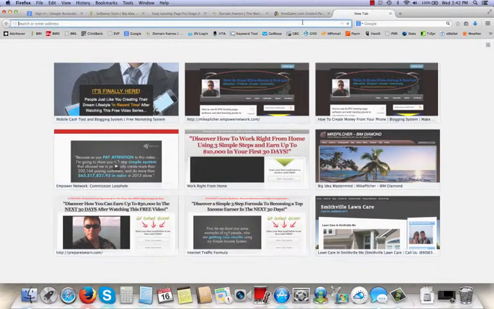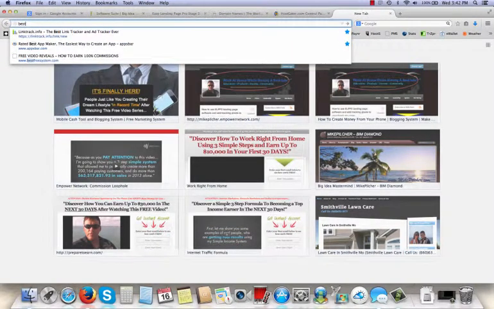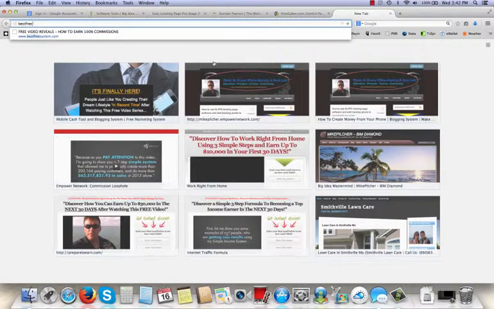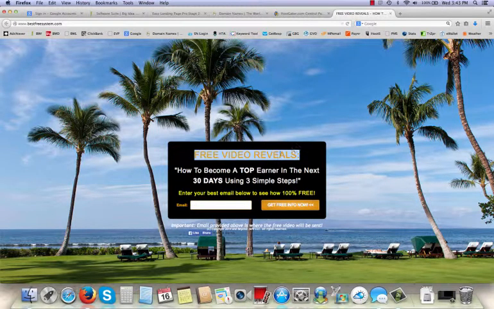I want to cheat a little bit. I'm going to go over to one of my other capture pages because it is converting like crazy. And we're going to kind of model off of it. So see right here, this capture page converts like crazy. This one here is over 50%. So let's put free video reveals.